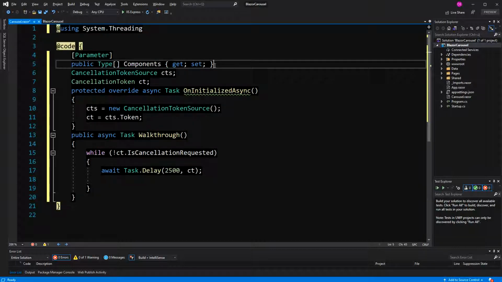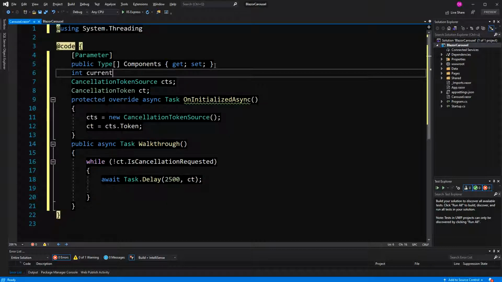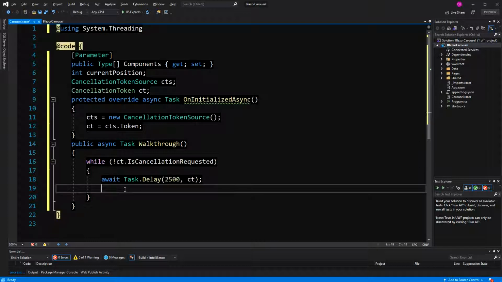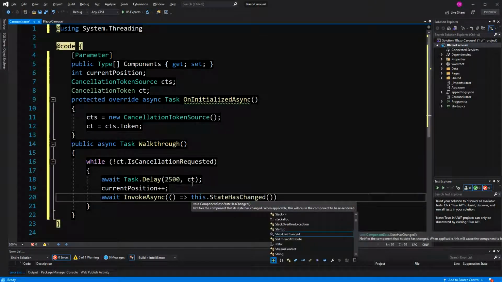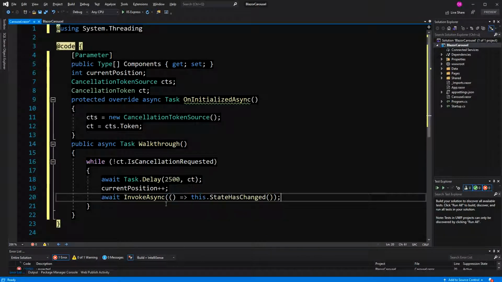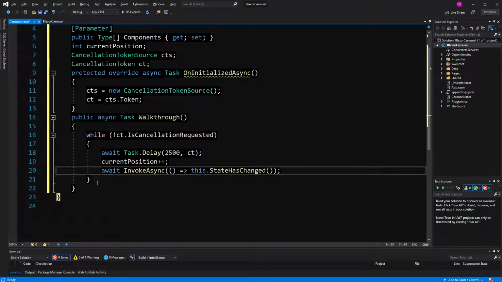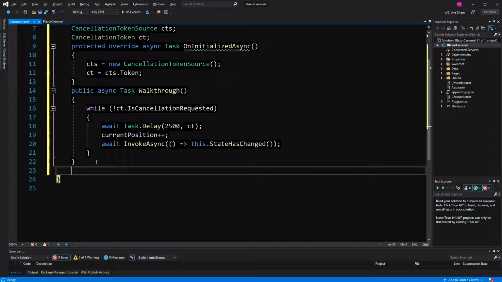Then I also define a field of type integer, currentPosition, which is going to give us the current position in this type array here. I'm going to increment this by 1. And then because I'm in here on another thread, I have to call InvokeAsync in order to call StateHasChanged so that the component is getting re-rendered, because in an asynchronous method, we have to call it manually.